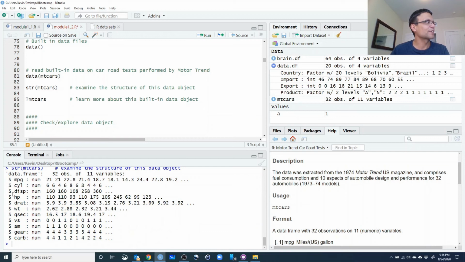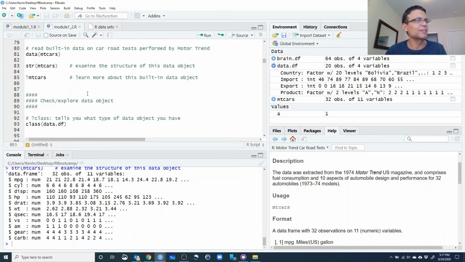We can look at the structure and learn more about it. Obviously, a bunch of information about a whole bunch of cars. Looks like 32 cars. We have 11 different measurements that are taken, including the fuel economy and the displacement and all sorts of fun things. And we can, again, try to do regression models, maybe try to model fuel economy as a function of engine size and things like that. But anyway, built-in data sets, the point is, are there and they're really useful.